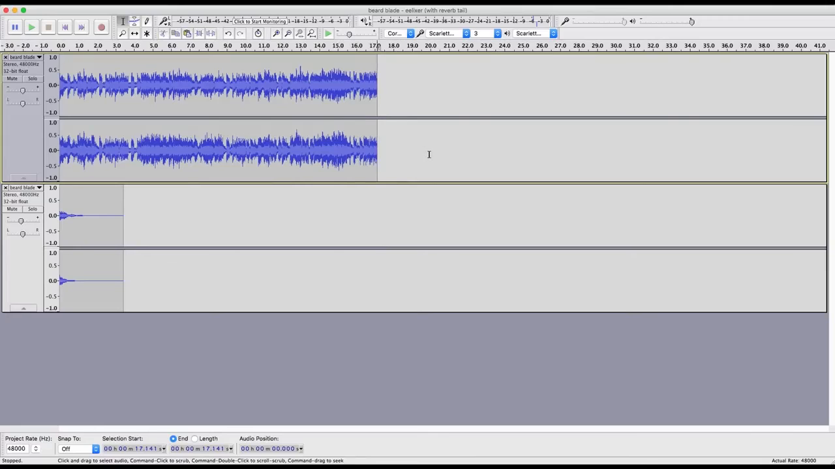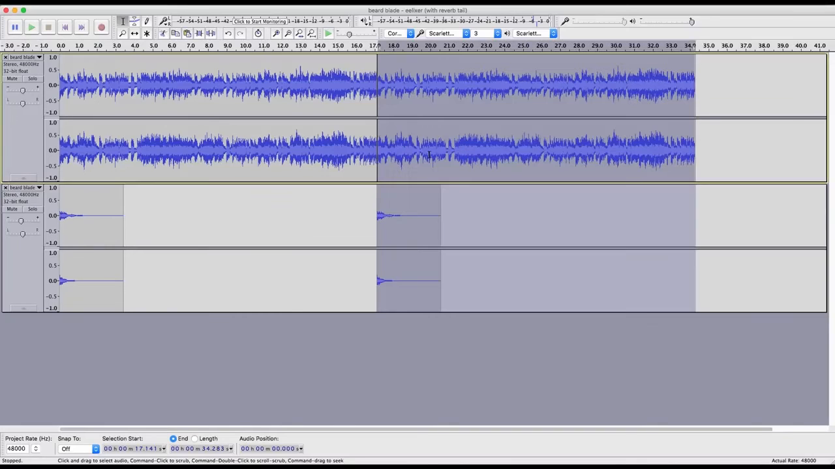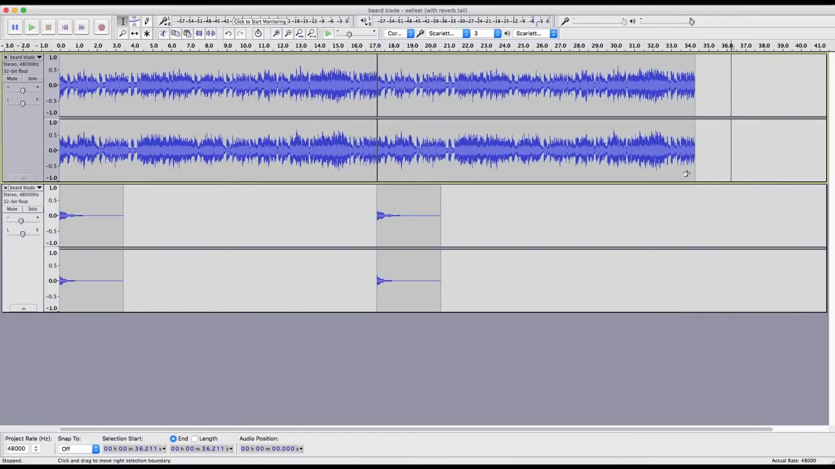And the way that we paste into multiple tracks is we select in one of them, hold shift, push the down arrow key, and it will select both tracks, hit paste, and it'll copy both. Do this a total of 3 times.